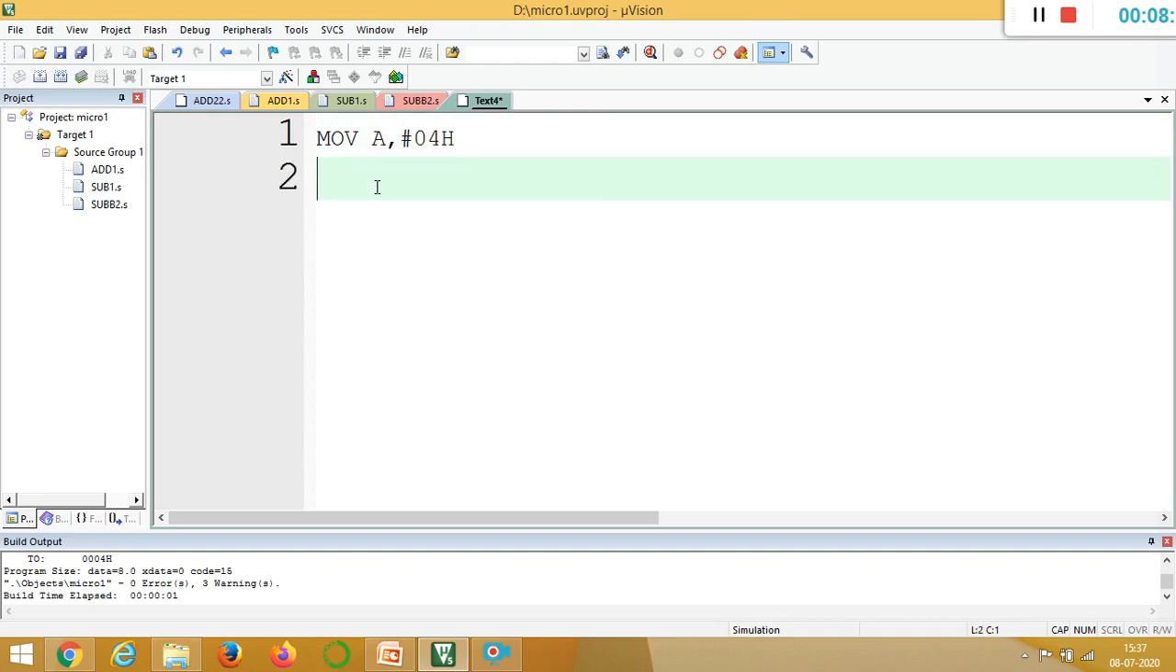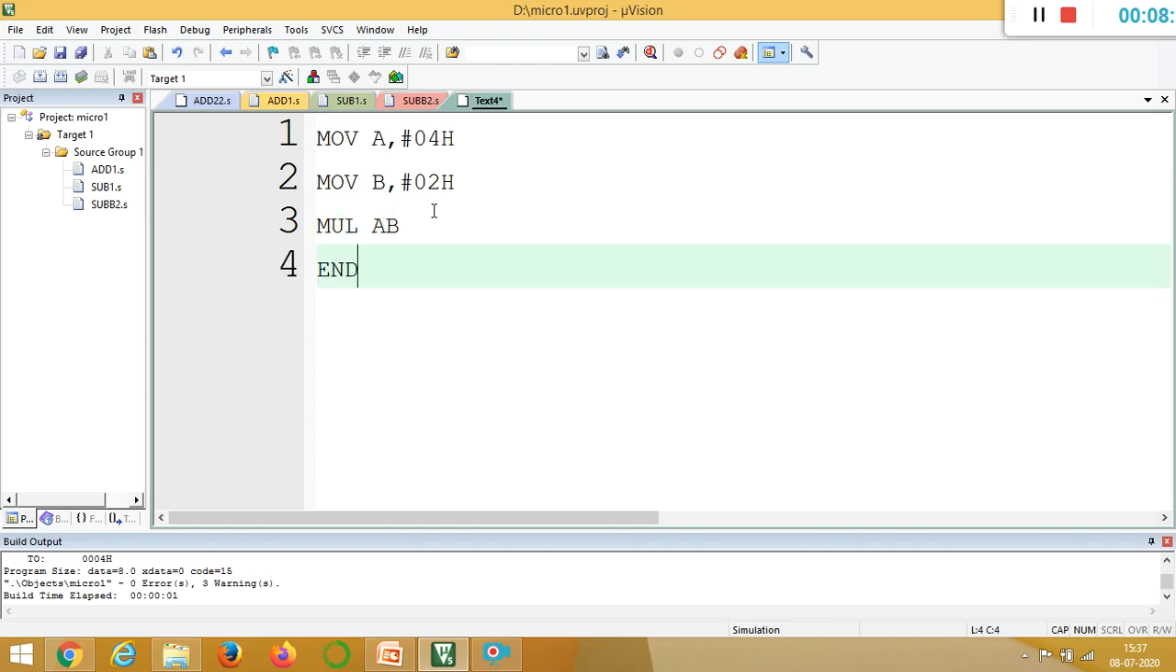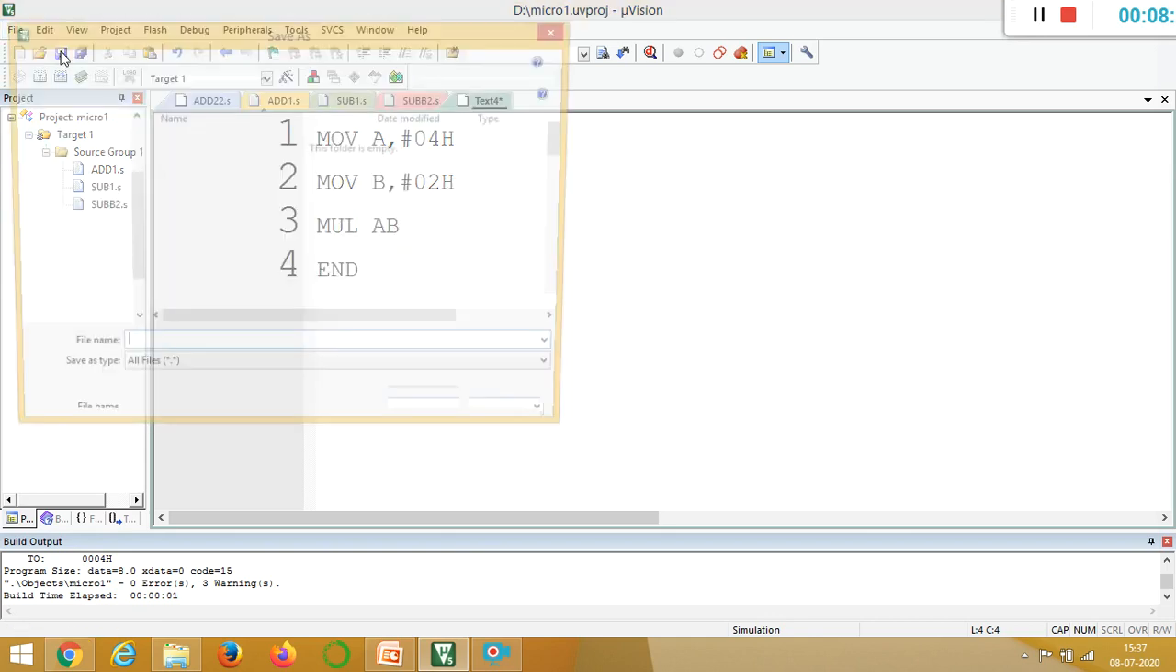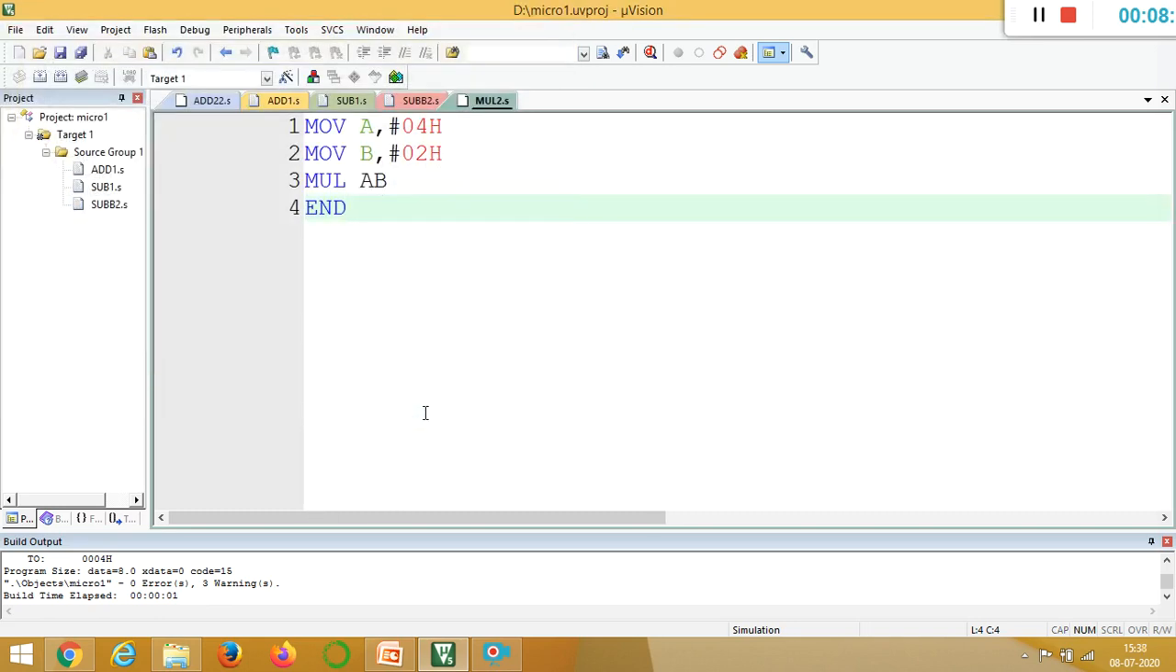Okay, I am using immediate addressing mode only because it's easy to convey. Then enter. I will take the second value in B register. So this is the first way where you can declare the values in the instruction itself. Hash 02H. Then I will write that instruction mul AB. Then end the program. So after this, save the program. Okay, then give one file name, say mul2, with extension, yes, with extension. Save it.